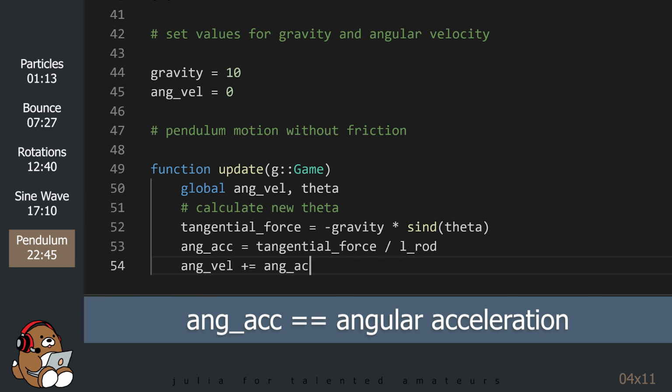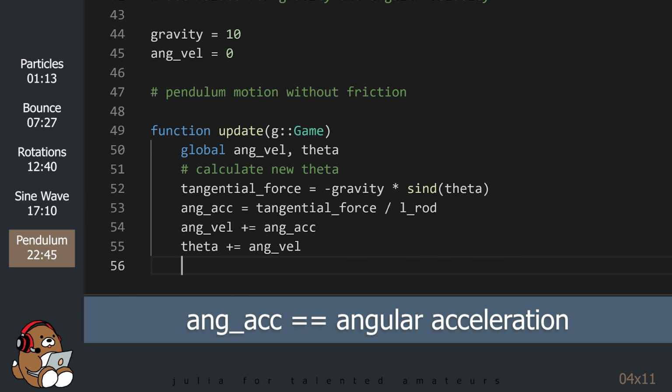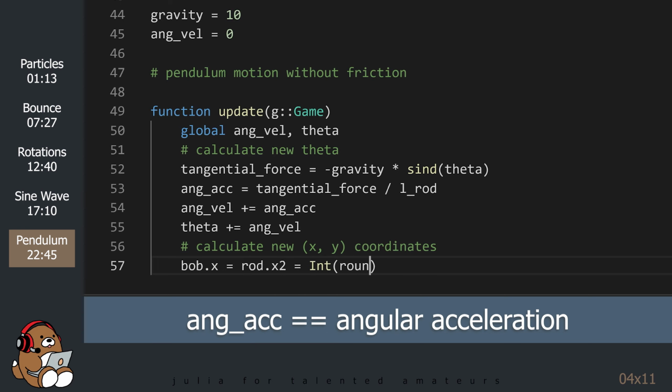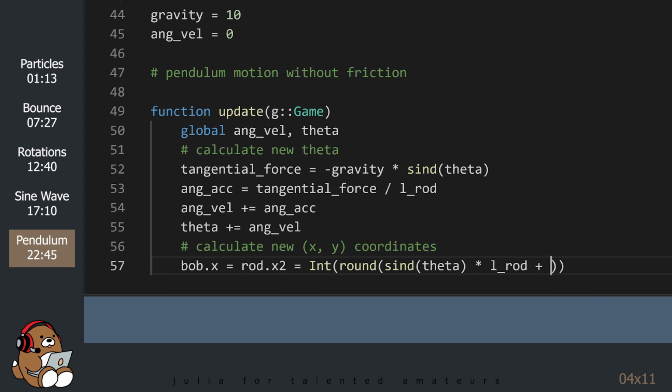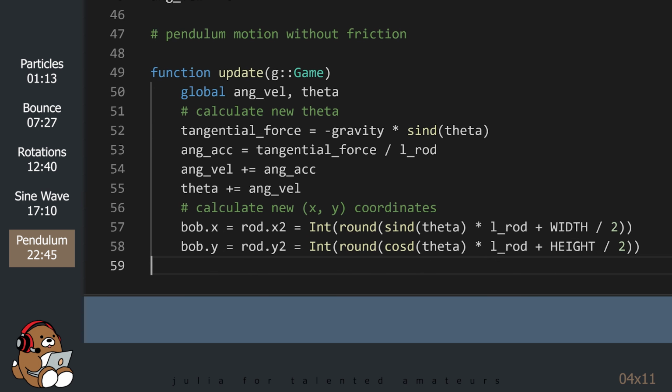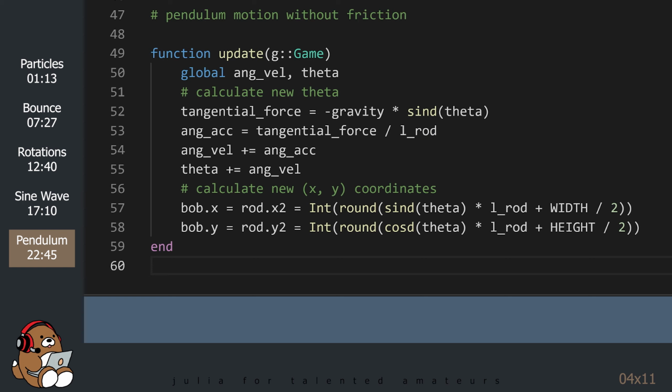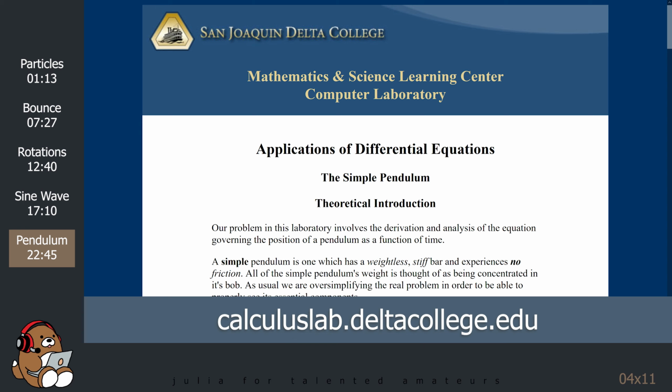That variable named ANG_ACC stands for angular acceleration, which is only impacted by the length of the rod and not by the mass of the bob. I took most of this code from the Coding Train, but I modified it slightly after reading an article about the simple pendulum by Christopher Barker of San Joaquin Delta College. There's a link to his article in the description below.